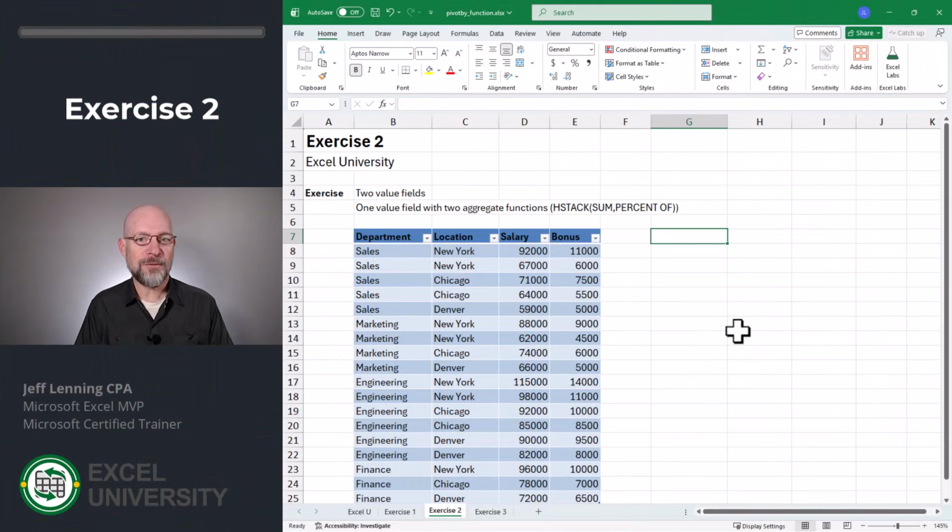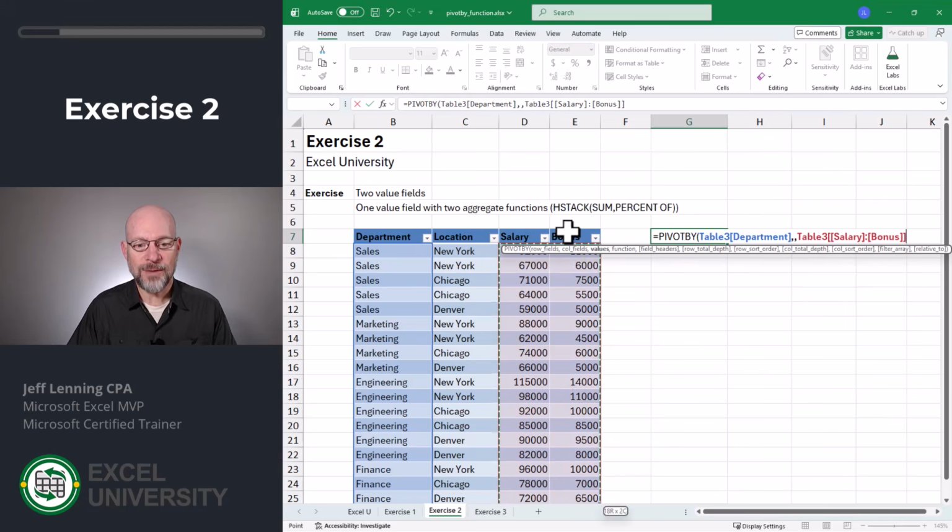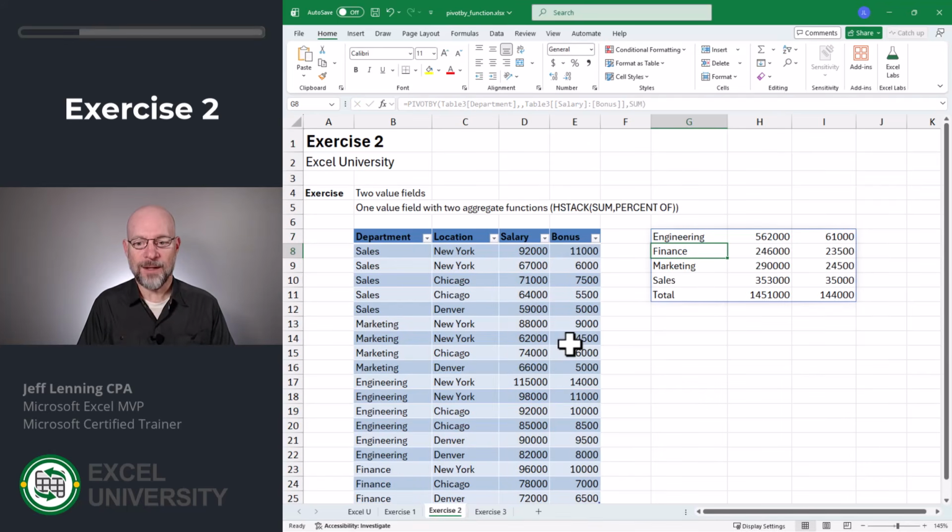Let's talk about value fields. First, we'll use two different value fields, then we'll use two different aggregate functions. Equals PivotBY. We're going to use department for the row fields, comma, we'll skip column fields, comma, and we're going to use salary and bonus as our value fields, comma. And we'll use sum to be our aggregate function. Close function and enter. And now we've got it. So you can see this function supports having multiple value columns.